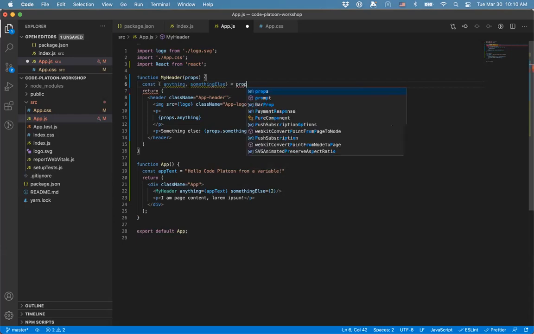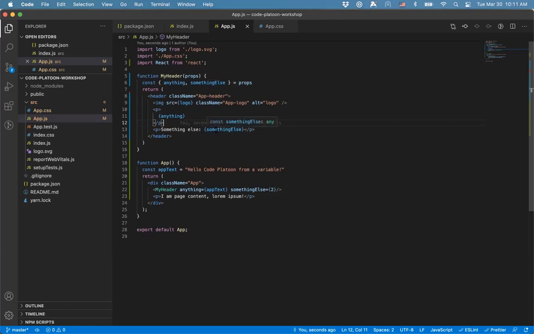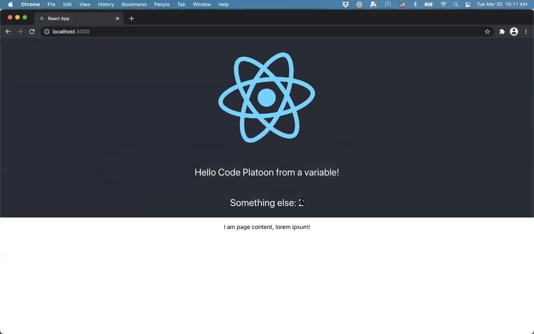So you can do this setup right here, which it doesn't like. Oh yeah, and then I can take away the props here. So you do const in these curly braces and then the names of the keys you're expecting in there, and then equals the thing that you're destructuring. And now you've destructured it. Now anything and something else are available as just variables within the scope here. So you can use them everywhere and it doesn't clutter up all of your code. If you go back in here, it still works, right?